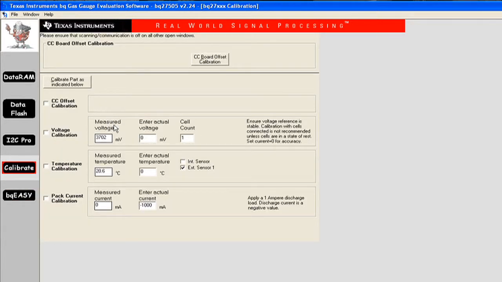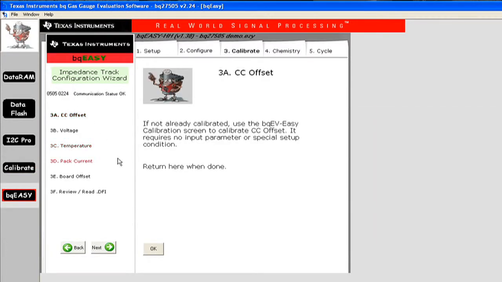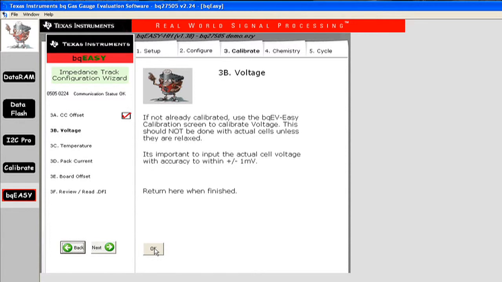If you leave calibrate open, it's going to be running a lot of calibration routines in the background, so that's why it's critical to be sure to close the subwindow like this. And go back to bqEASY. After you finish step 3F, be sure to click Read DFI.